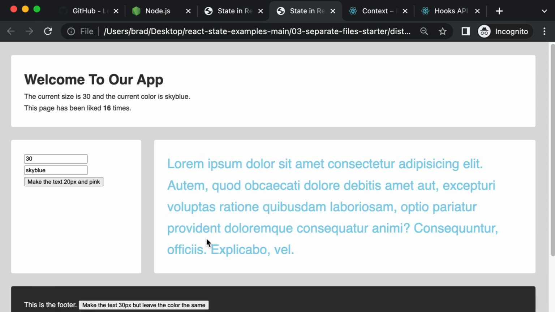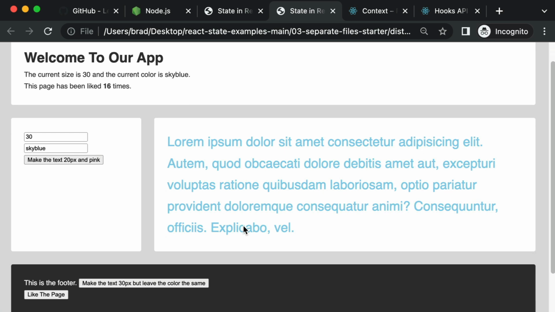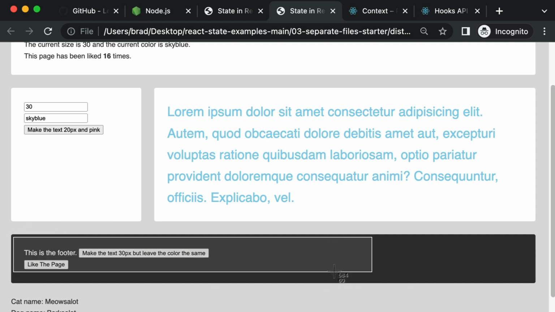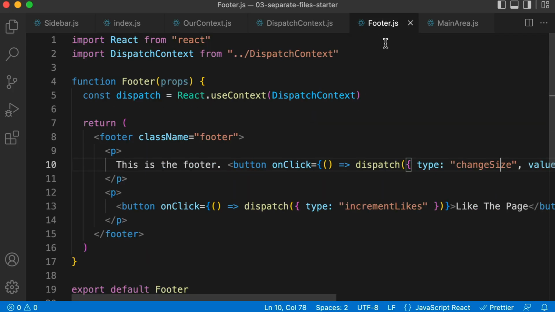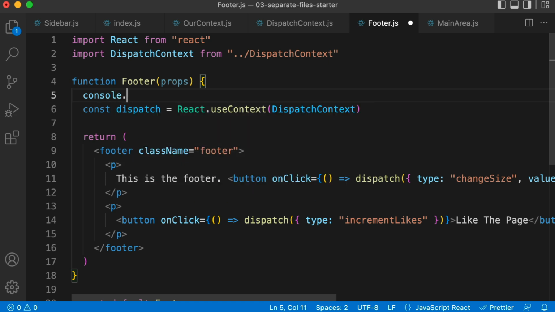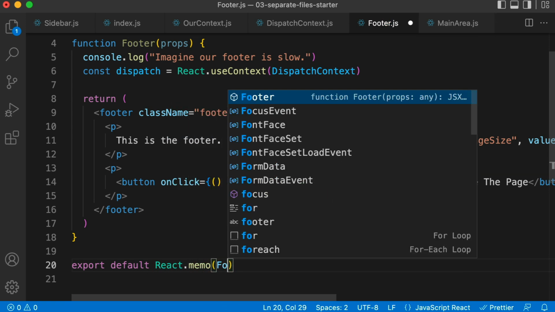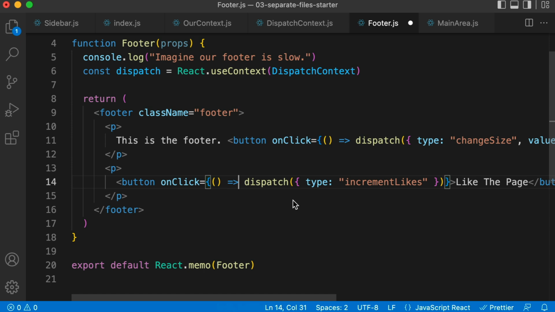Awesome. Now for the one final example in this video before we really close things out, I want to show you a real world example of why I set up different context providers for state and dispatch. So let's revisit the memoized component idea. Let's assume that this footer is also, for some reason, really expensive and slow to run. So check this out. If we go into footer, and in this function we said console.log, imagine our footer is slow. And then down at the very bottom of this file, if instead of just exporting footer, we instead exported react.memo footer, right? A memoized version of this component.